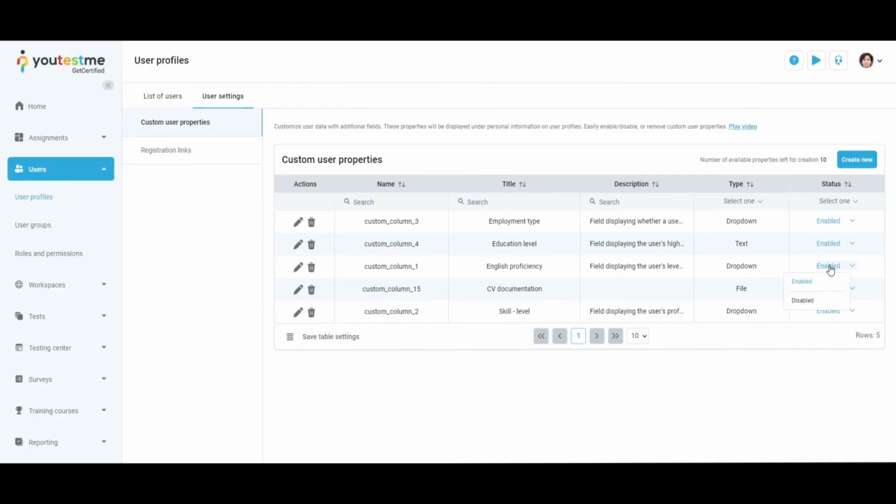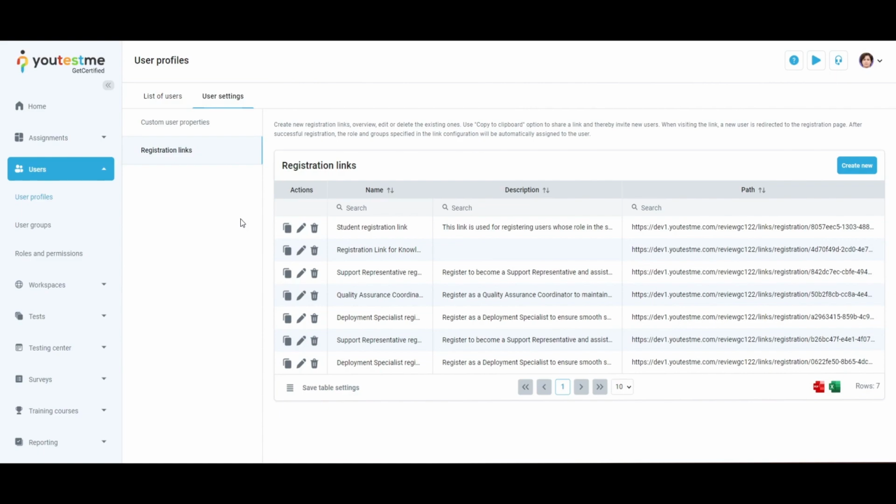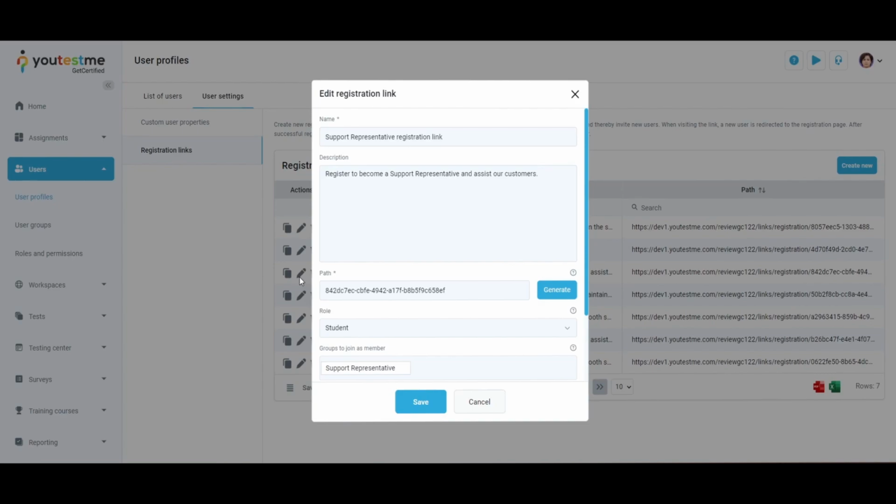You can easily add or remove some custom properties and find an additional tab for getting a registration link. You will set the settings for the registration link, and for the user who uses this same link, there will be a profile created and they will get a role in a defined group.